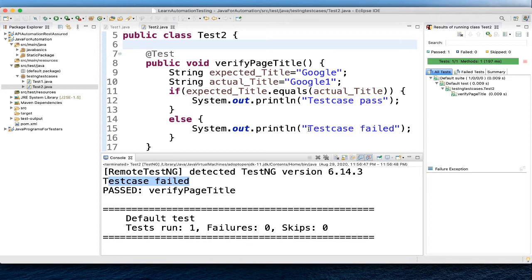So if we use if else, that will be the problem. TestNG will never report it as a failure. TestNG is showing it as a passed test case. So we need to use TestNG assertions. If we use TestNG assertion, TestNG will start showing it as a failure.